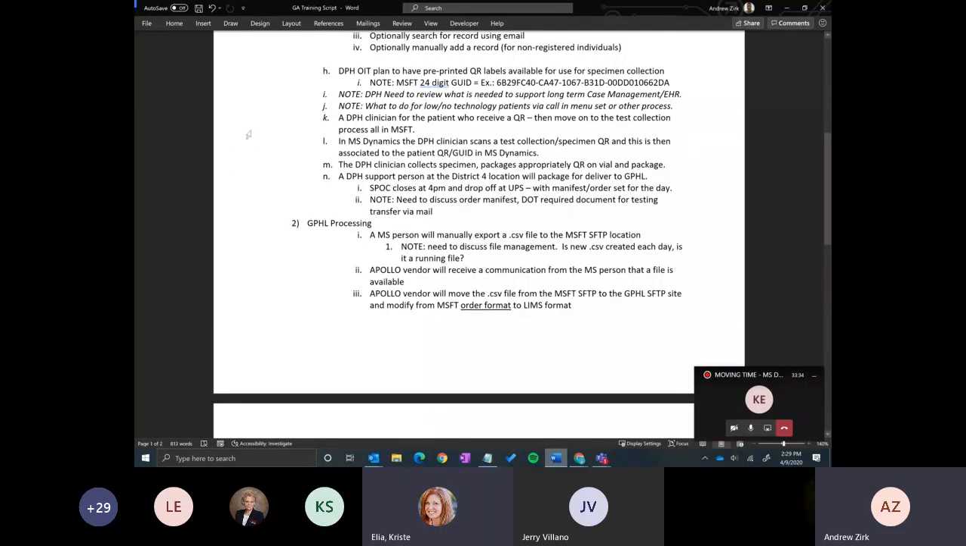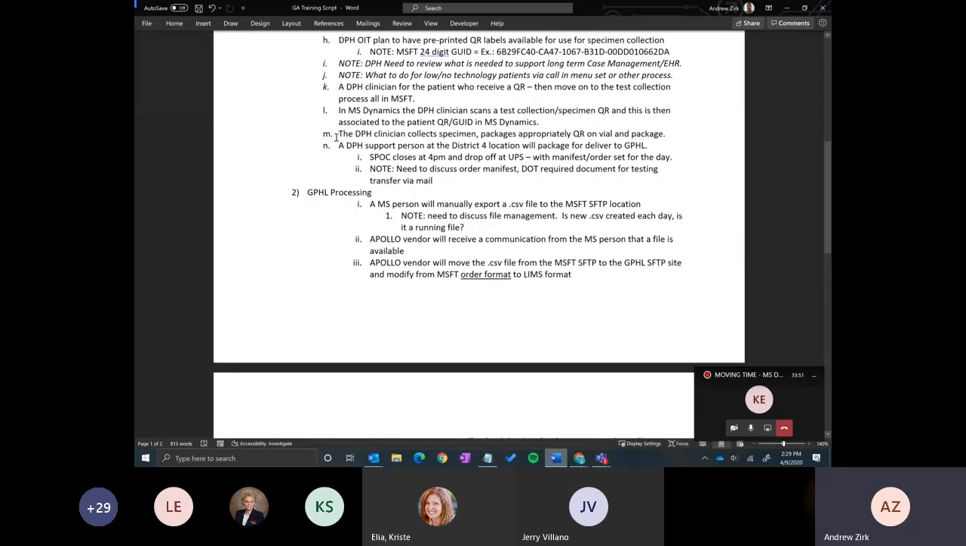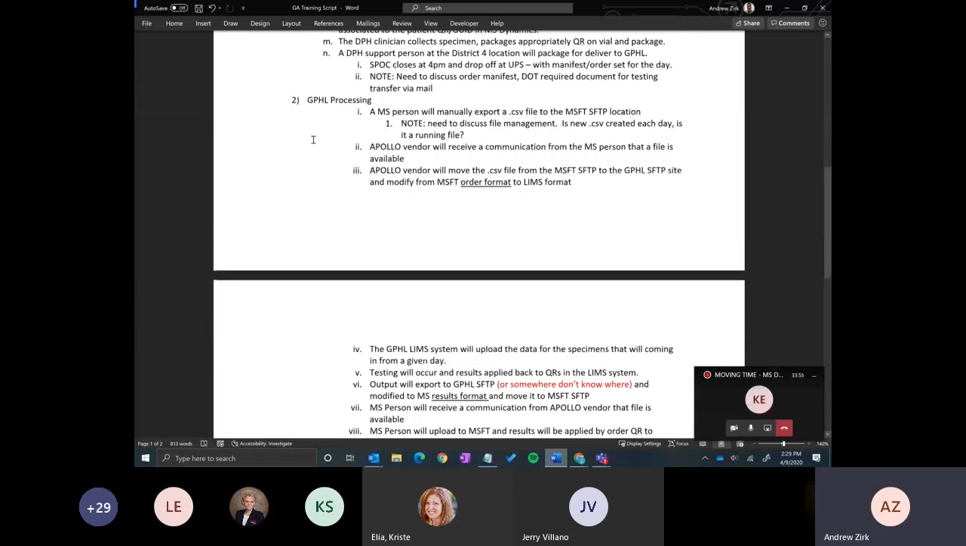Okay, sounds good. So going down here to L, this is the process I just showed you, where the clinician, the medical professional, will scan the collection QR, and that's then associated automatically to the interview record from the portal in Dynamics. So I'm going to skip the rest of these and go down to processing.